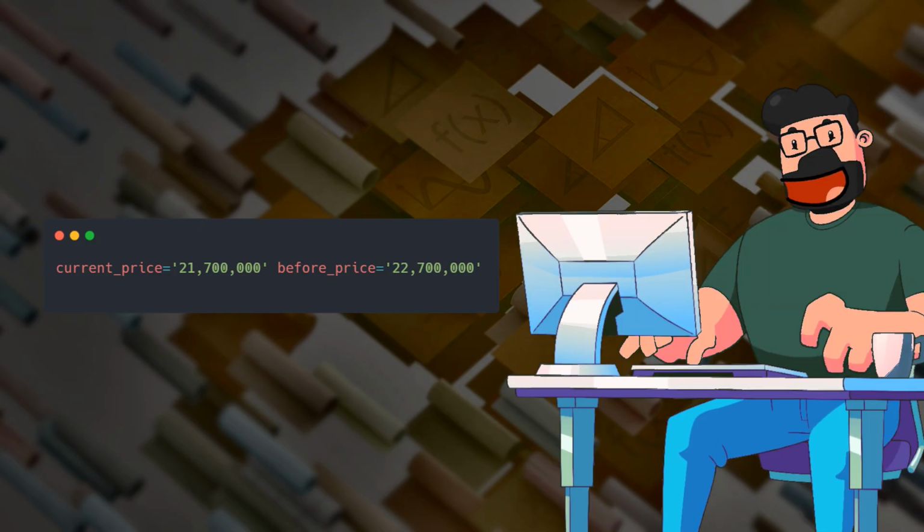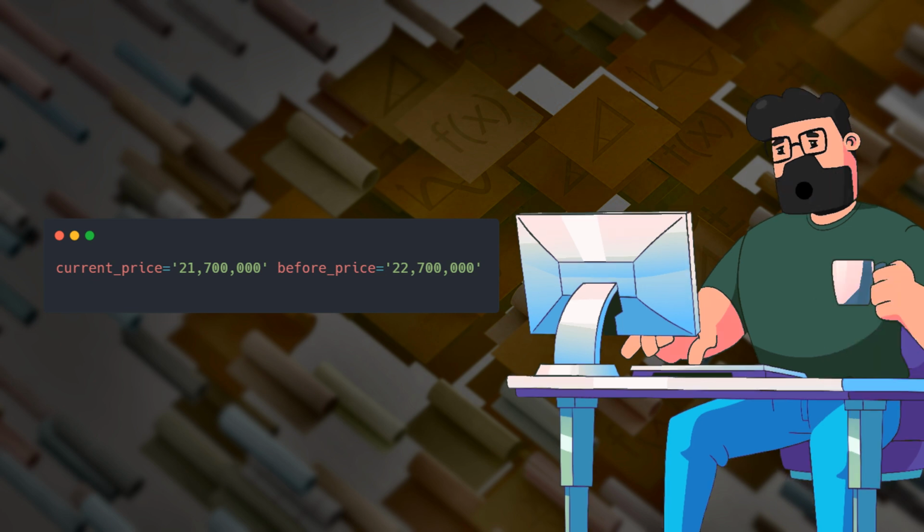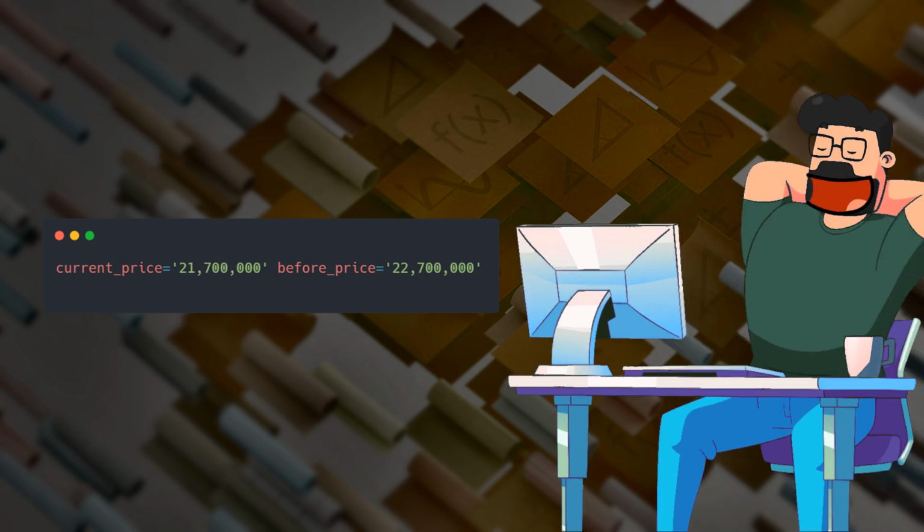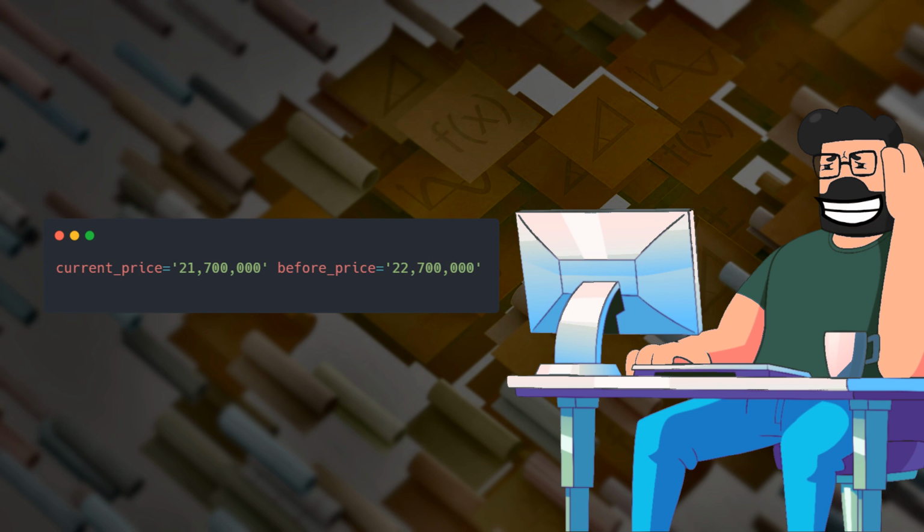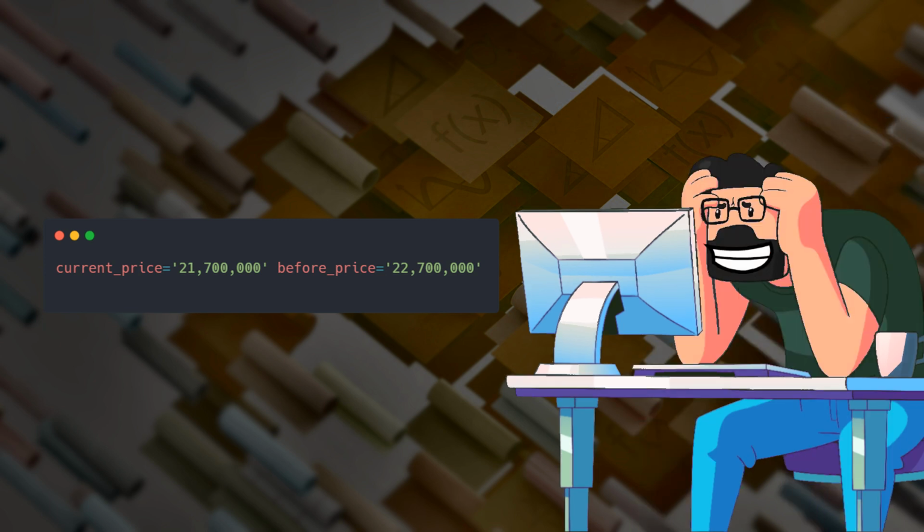We start by sending a GET request to the web page using the requests library, and then creating a beautifulsoup object to work with the HTML content. Using CSS selectors, we can easily target the elements that hold the current price and the previous price. Once we have those elements selected, we extract the text content and manipulate it to get the clean price values.